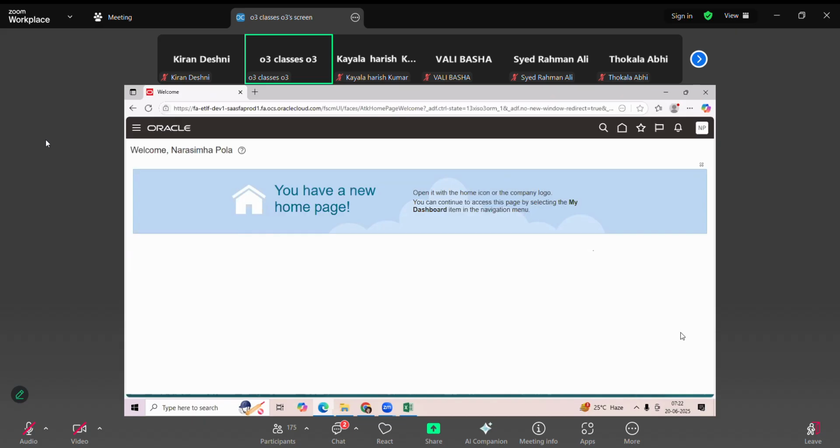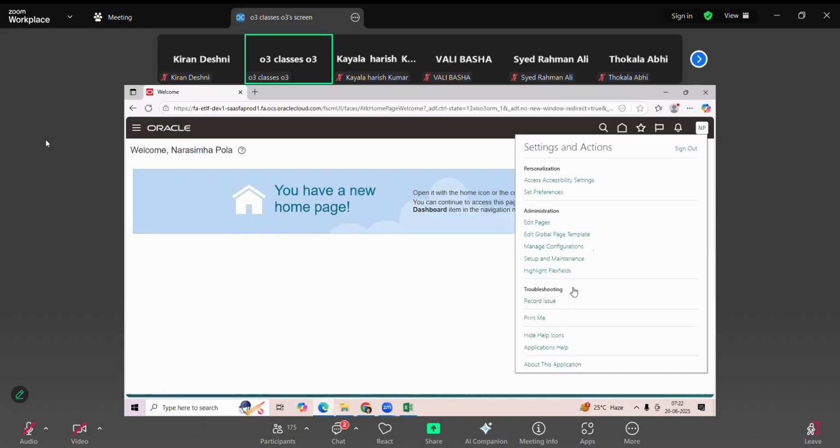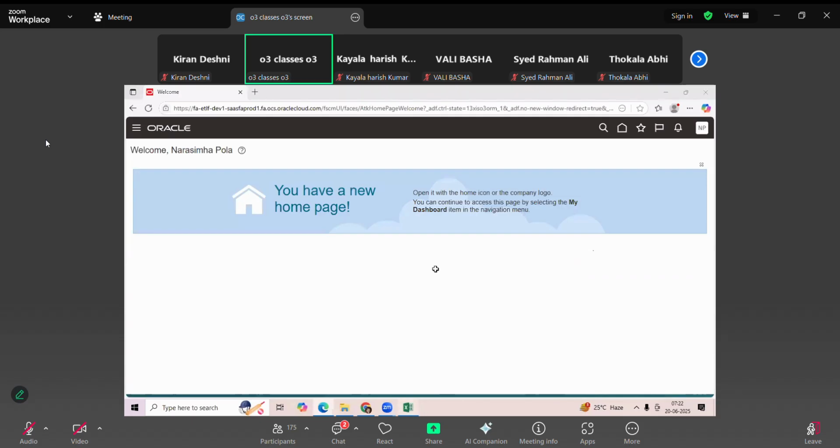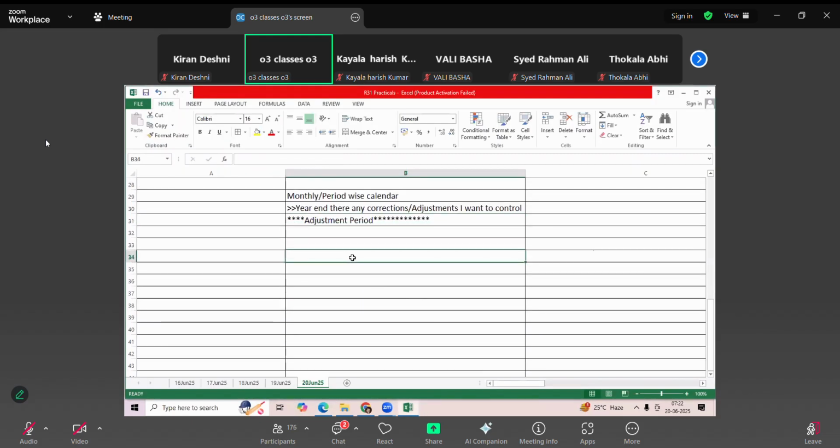How to create a calendar. It is a one time job. And one more thing, many students ask: how many times will we do setup in real time, sir? CRP1, CRP2, SIT, UAT, production. 5 times we will do the setup. Don't worry, not one time.